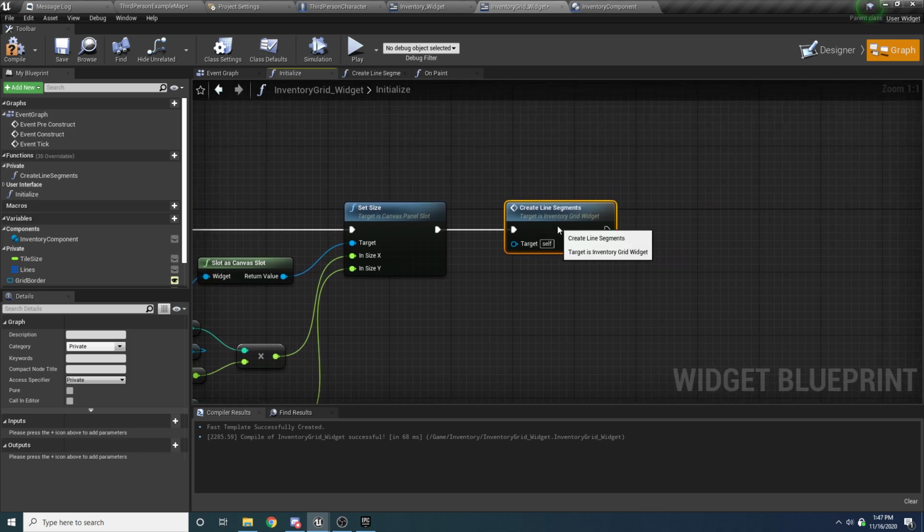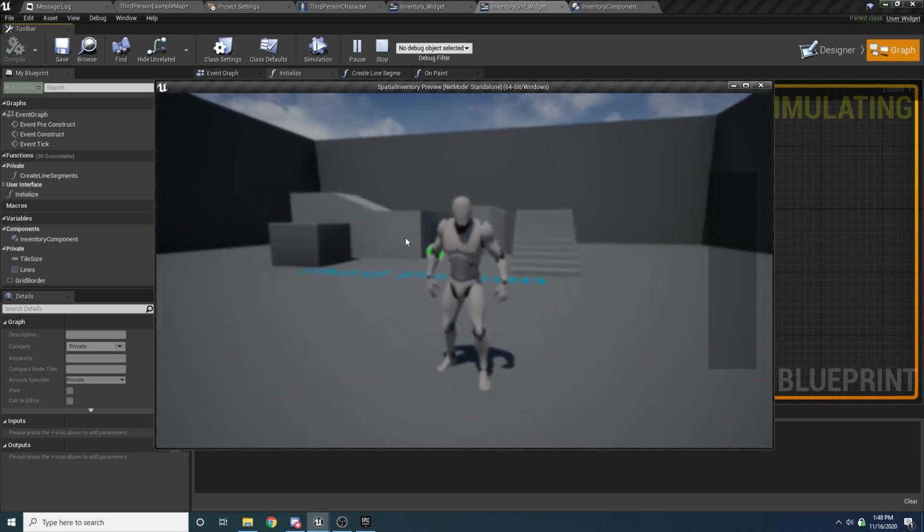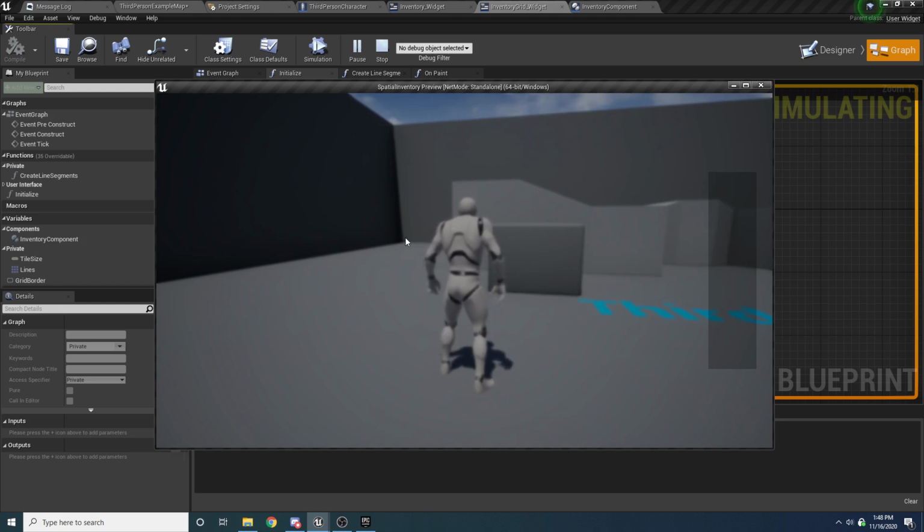And then now that we have this set up, let me look at my other code to figure out what we should do next. Create item widget. I think this is all we need to do for right now in order to get this to work. So let's go ahead and run this and see what it shows. If we press play at the top and we press I, you see it shows our inventory, but it doesn't show the grid. And I think that's because we forgot to set the actual rows and columns.